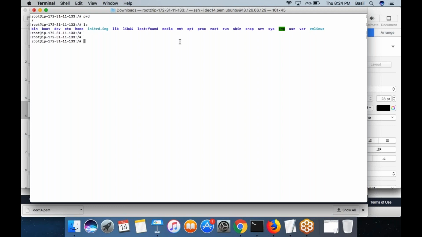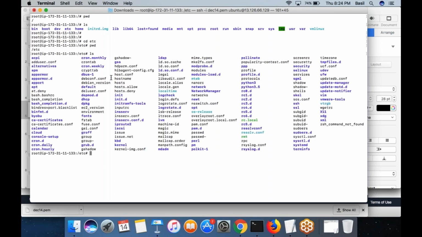Now if you want to go inside any of these folders, you can type the same command, cd space etc. Let's say I want to go to this etc folder. I can type the command cd space etc and I will be taken to that folder. Now I run pwd, and I can see I am inside slash etc. Now you type ls, you can see the list of files and folders inside etc.